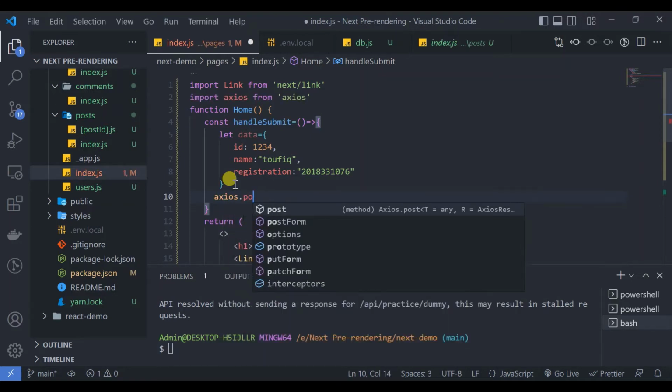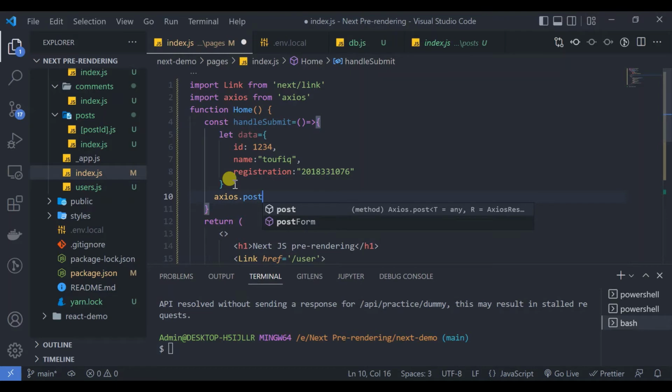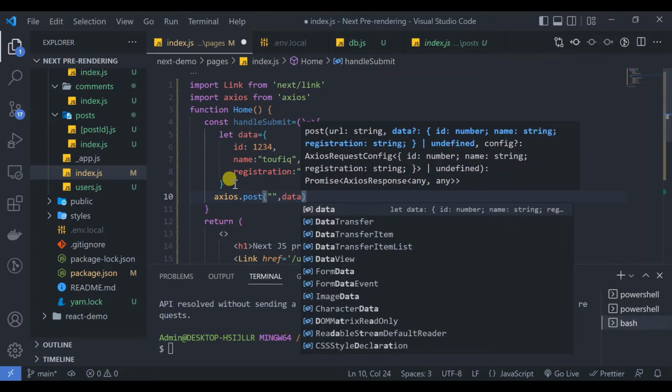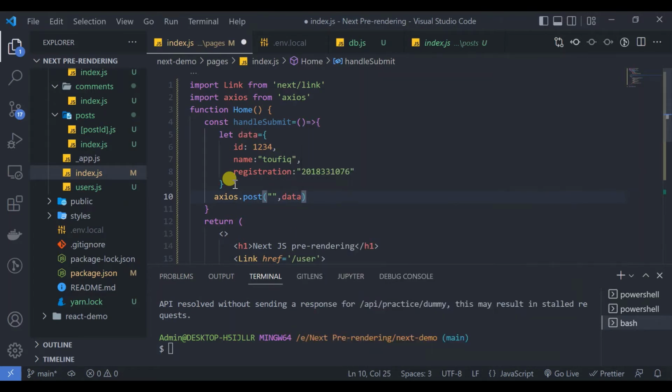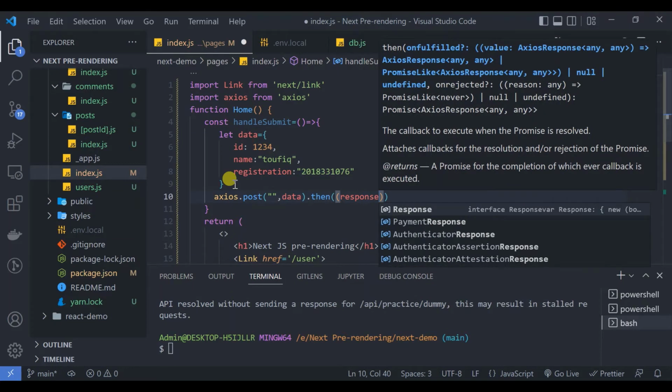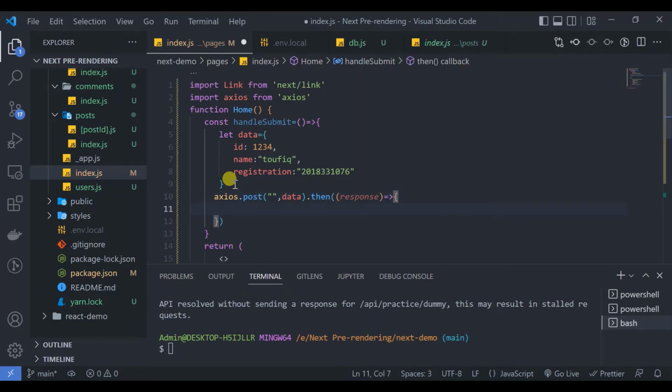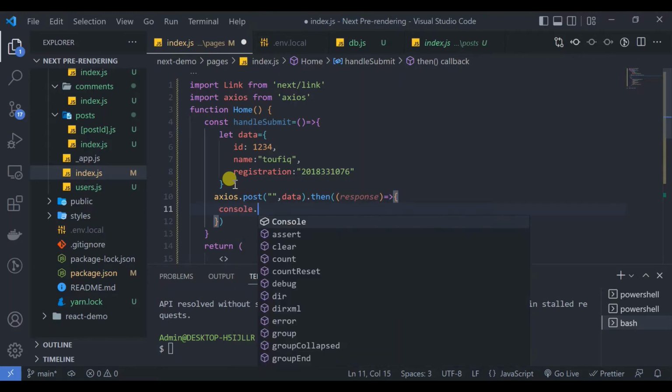I will write the post request. We are using Axios for making requests. Don't forget to import it. We'll get the response after making the post request in this response variable.